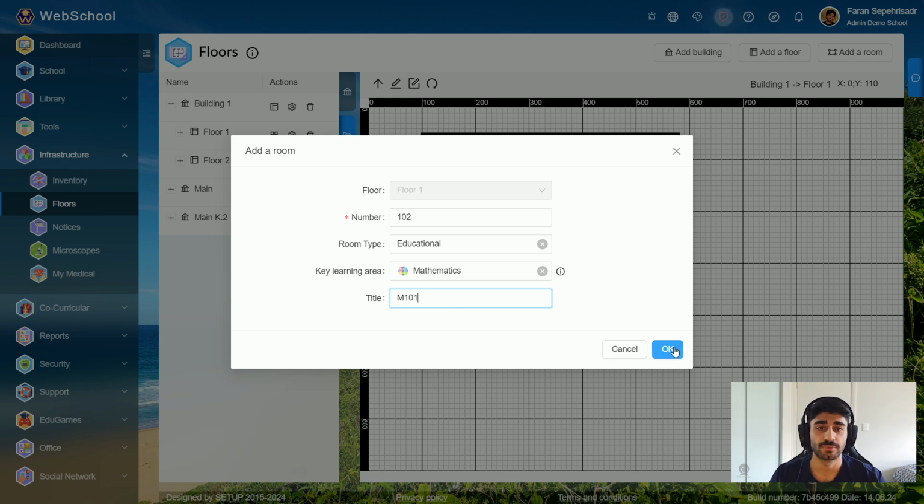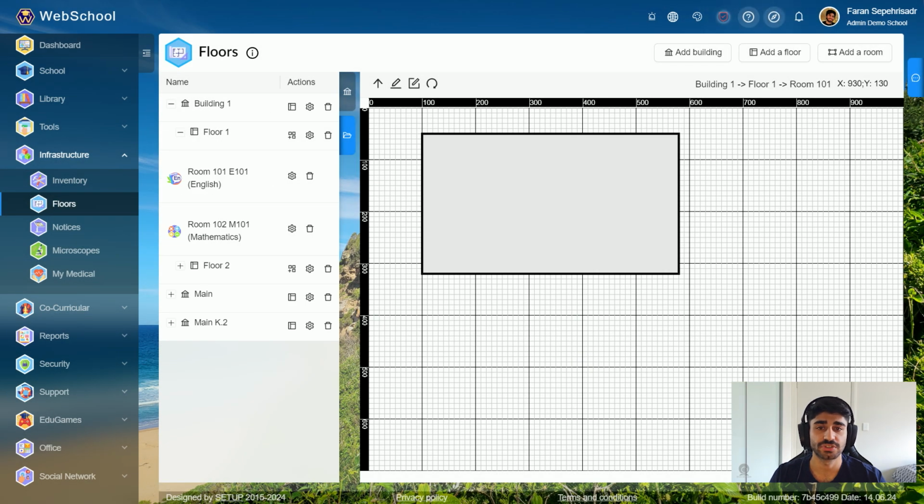Now we can draw our rooms on the floor plan. First, make sure you select the floor you want to draw on. Then you can use the line tool to create the walls of the rooms. So if our rooms are side by side, we can split the room into 2 by drawing another line right down the middle.